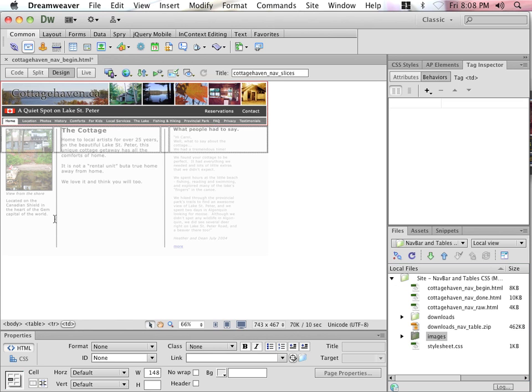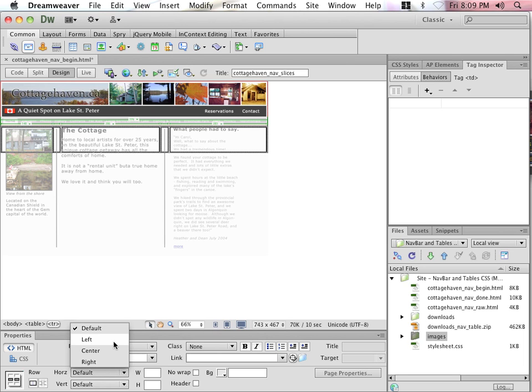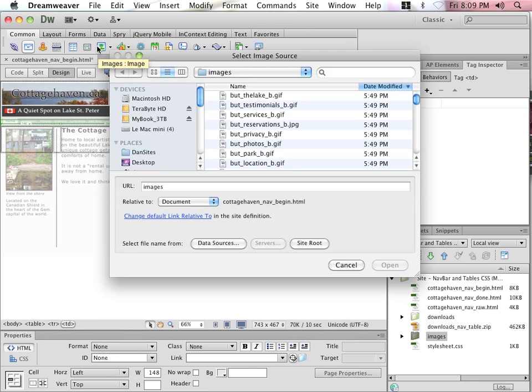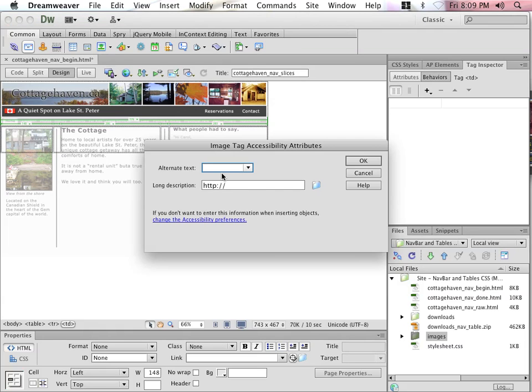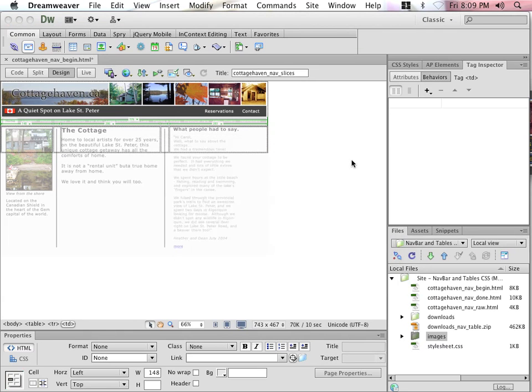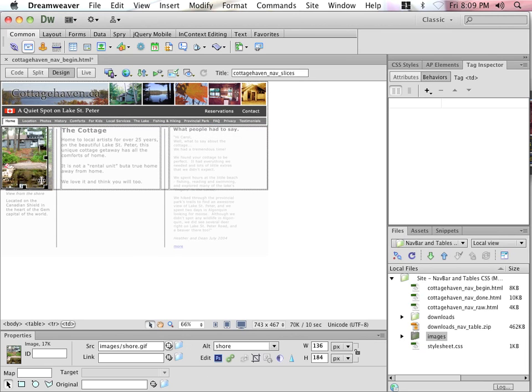Now I want to do a little formatting on all these table cells, so I can actually click inside and drag across and highlight all the cells I want to select, which is all of them in fact, and set my defaults for horizontal and vertical. I'll set them to left and top. So that means the content will stick to the top and to the left, basically. Now I'll click inside of this first table cell. I'll go up to Image, Insert, go to my Images folder, and look for that image called Shore. Highlight it, click Open. I'll give it an alt name called Shore. Click OK. And we're going to need to do a bit of formatting, but we can start just with the image there for now.